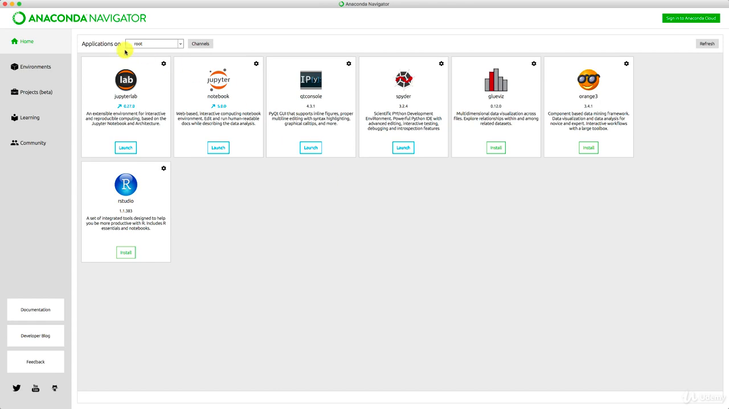And to find it, you need to go to Applications on here, then click on the arrow here, and you will find ChatBot, which is our virtual environment that we just created. And then you just need to click on Launch here, on Spyder, the Spyder window here, because this is the IDE in which we will implement our ChatBot.